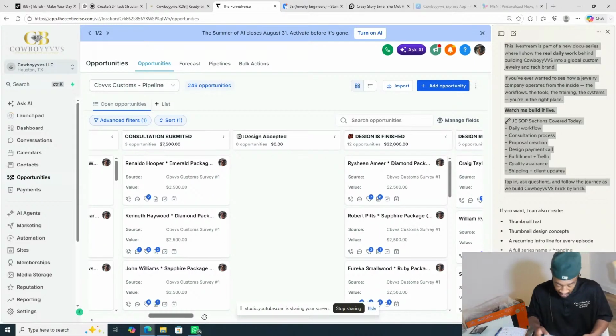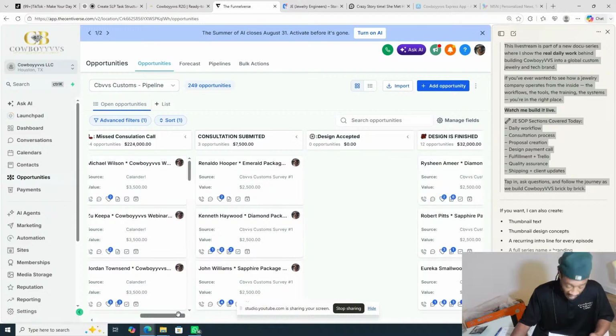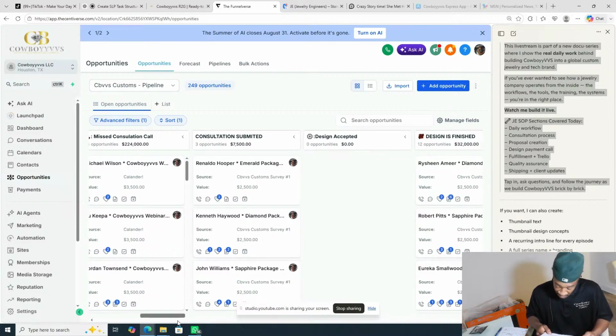The next step is going over to the consultation submitted stage, which is right next to Miss Consultation, and checking in Trello or CowboyyVVS to see if the design has been accepted. You will learn how to do this in training.